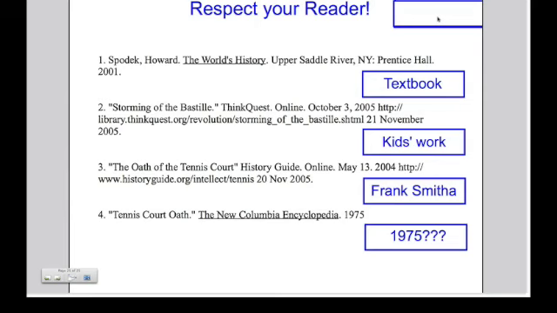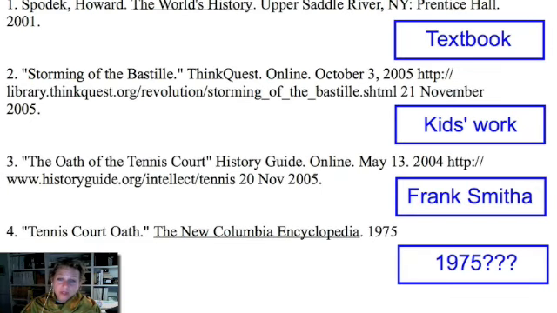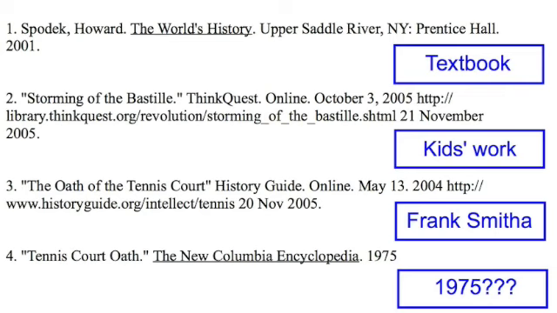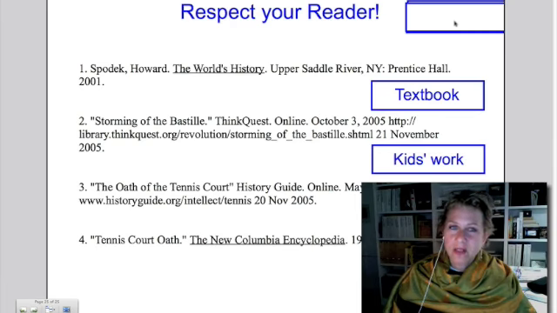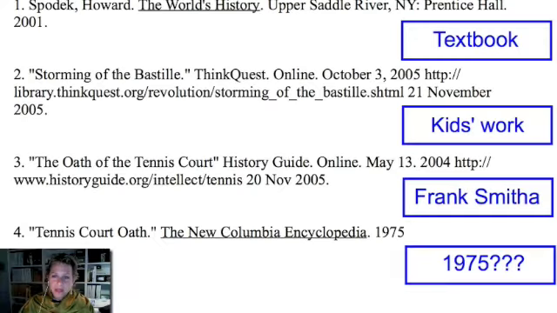So far this kid actually has nothing that provides any depth. The only resource of value is the textbook. Everything else is useless. So instead of having four sources, the student has one source, and even that one is definitely marginal. So respect your reader.